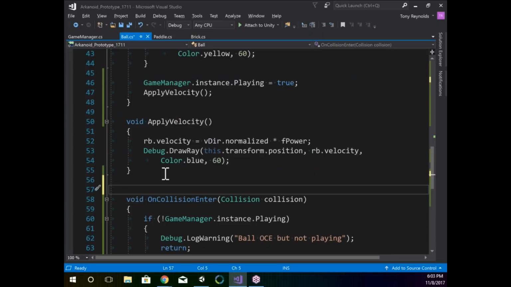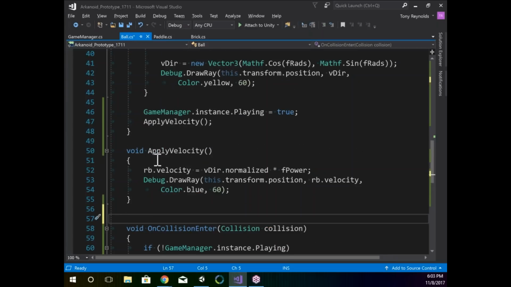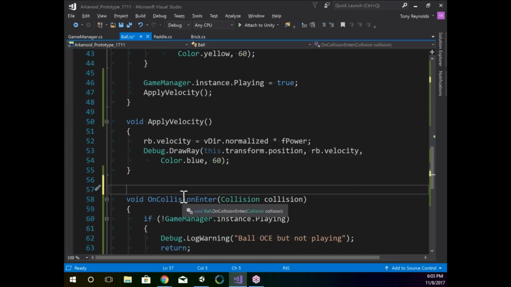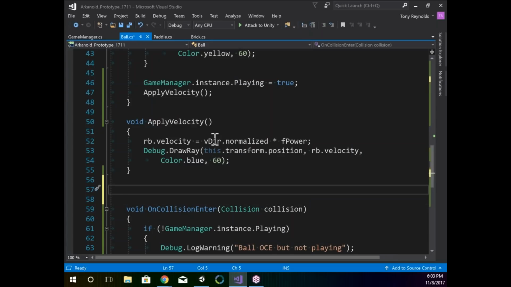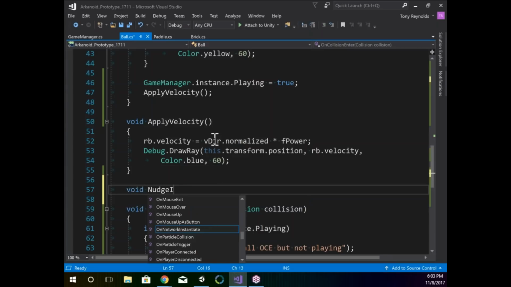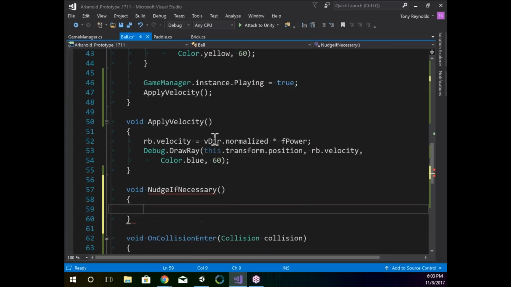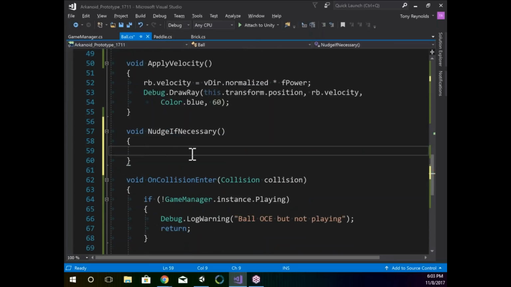Okay, so just after apply velocity, but before on collision enter, I want to create myself another utility method, very similar to apply vector, but in this case I'm going to apply a slight modification. I said I need to nudge this thing if necessary, so that'll work. Nudge if necessary. I don't need it to be called from anywhere else other than this ball, so I don't need it public.